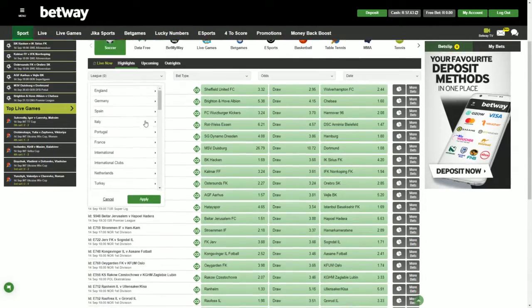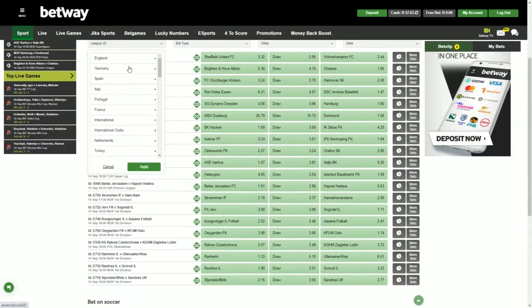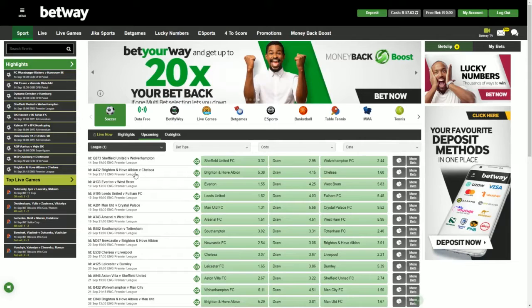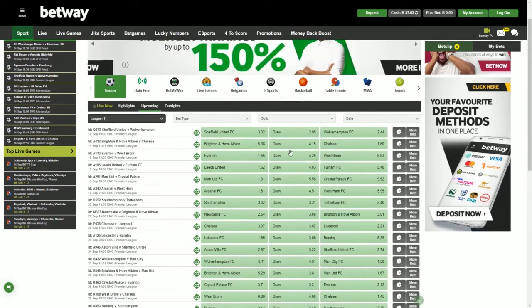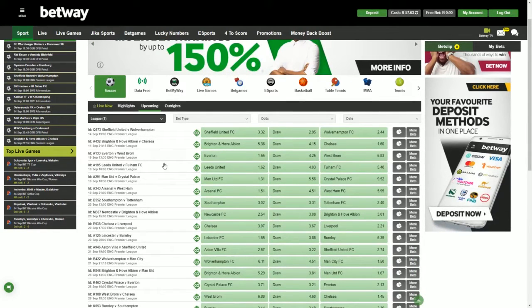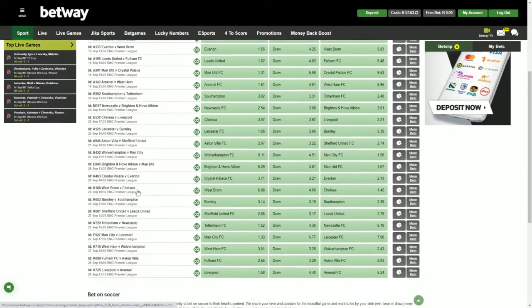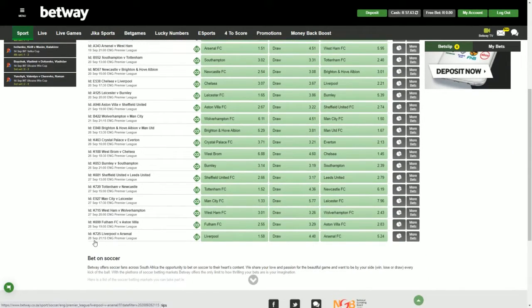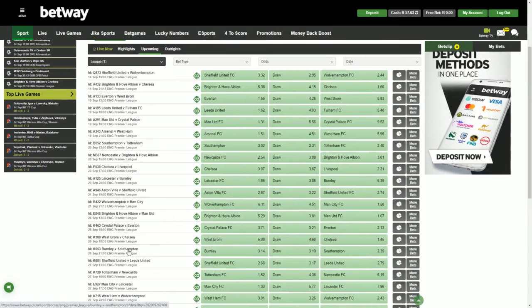So to do that, we click on League. Now the Premier League is in England, so we're looking for England. And then we want to select the Premier League. Now we want to click apply, and this will bring all of the Premier League games into the lobby over here, and you can see all of the upcoming games. They've got games listed even at the end of the month, so you should be able to see all the games that you would like to bet on.